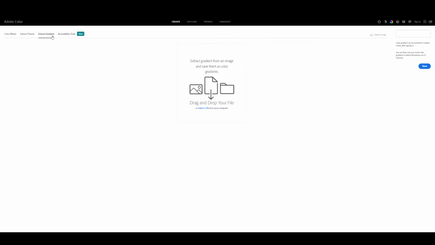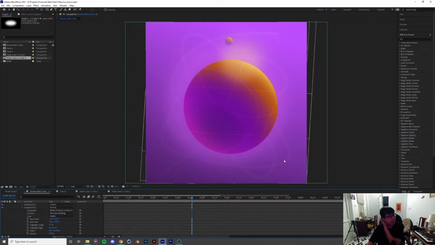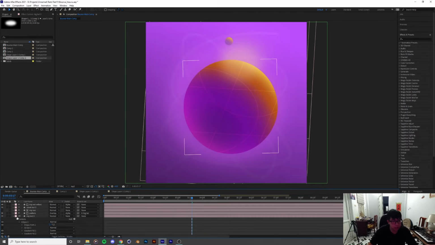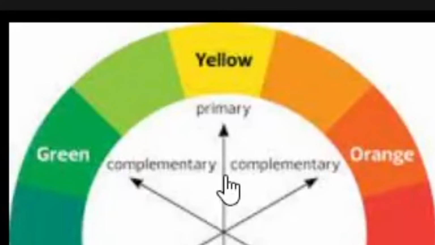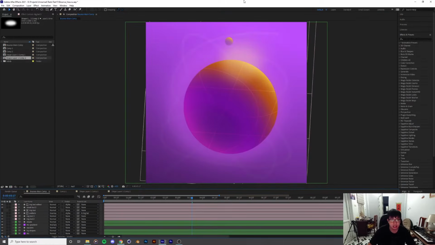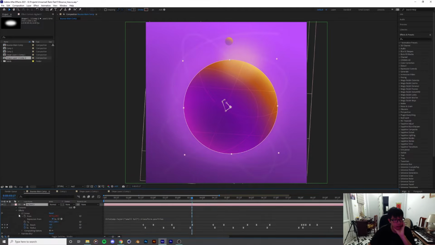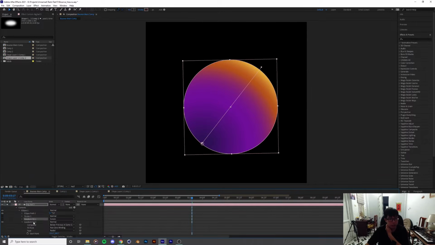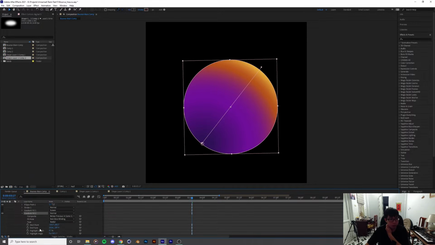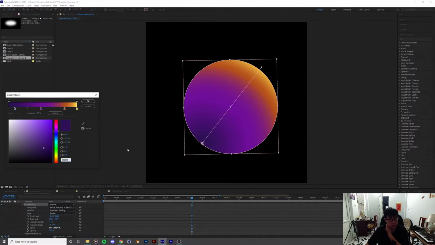So for this project, what I had based on the complementary color wheel was purple and yellow, I think. And when I plug that into the ball right over here, I also figured that maybe because the ball is in space, for this main gradient of the shape, what I'm going to do is edit gradient. Here we go.